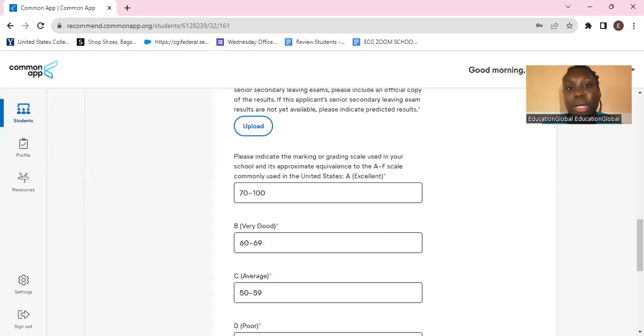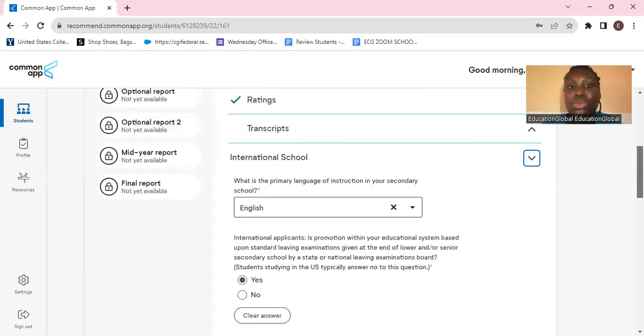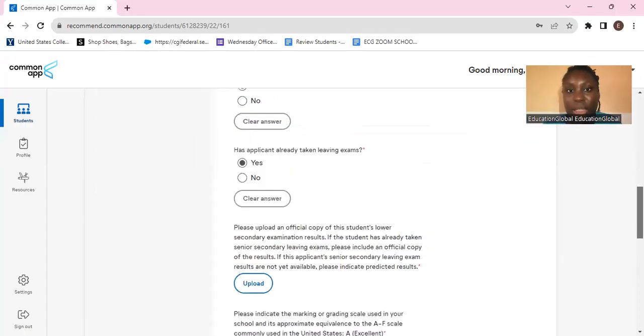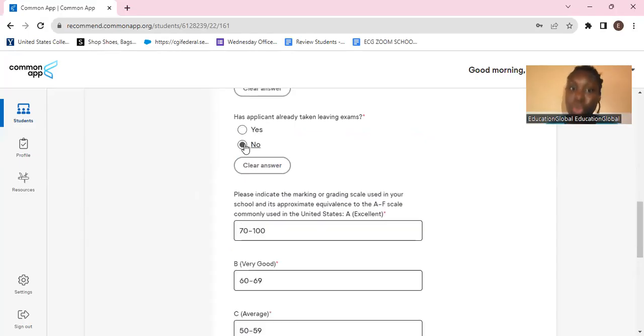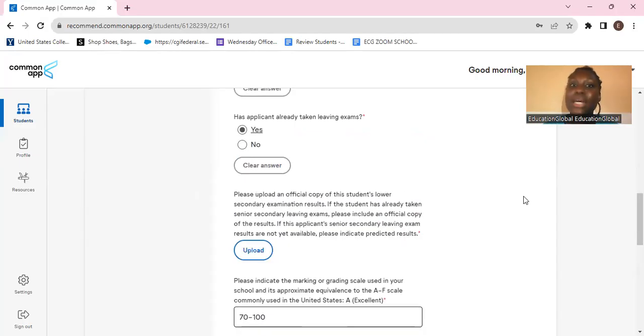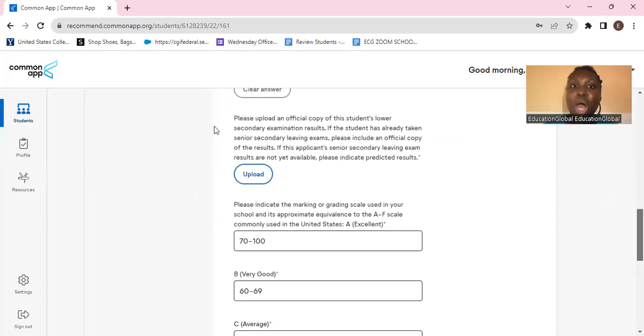You come over to international school. Those questions that have been asked: has the applicant already taken leaving exams? If this applicant has written WAEC, yes. If they haven't, no. If yes, then you will be asked to upload an official copy of the student's lower secondary examination results. If they've taken senior ones, then you're going to include an official copy of the two or just one.